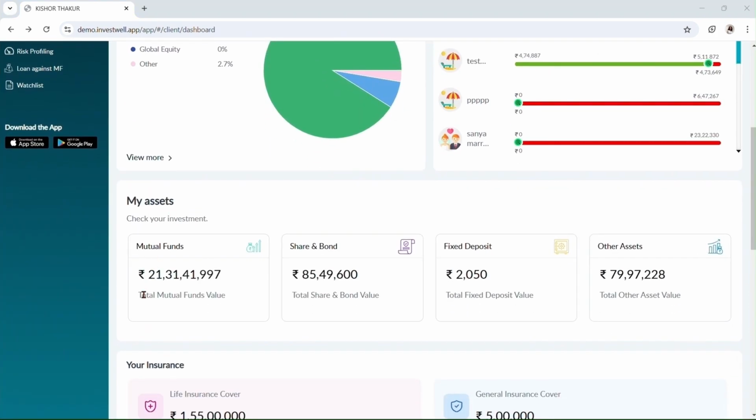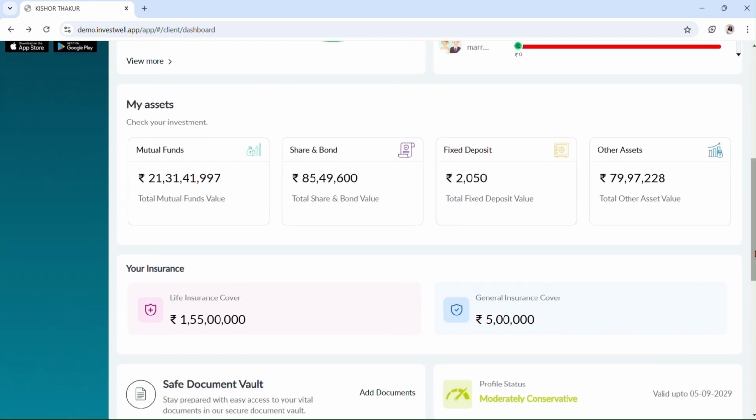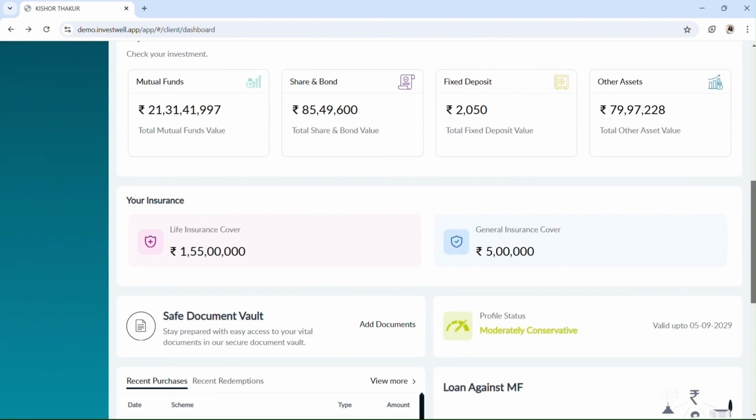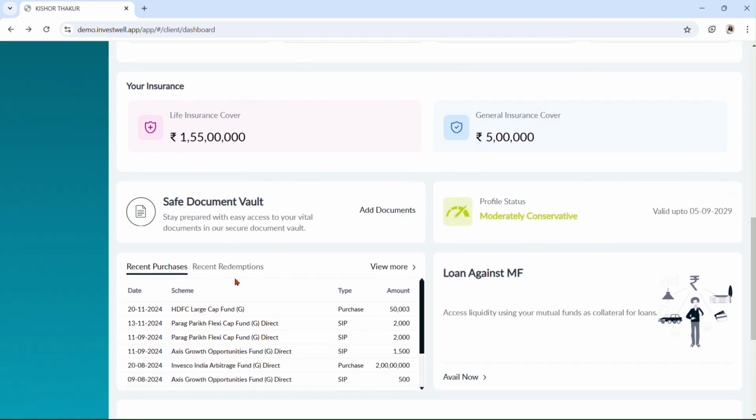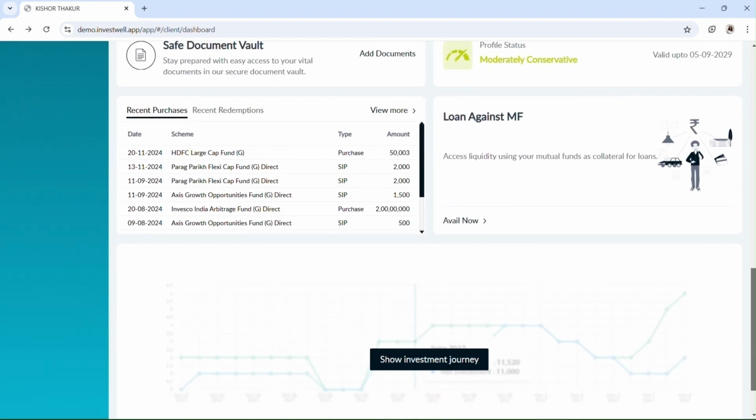My assets: here you can see your total mutual fund value, and if you have entered your other products, details like shares, bonds, fixed deposits, other assets and insurance details can also be checked from here. Safe document vault: you can upload your different documents like Aadhaar and PAN. Profile status: when you submit your risk profiling, here you can check under which category you fall, and then you can see your recent purchases and redemptions.